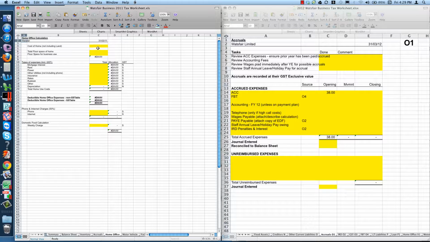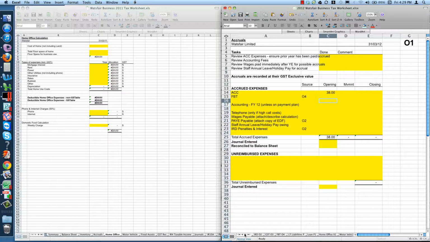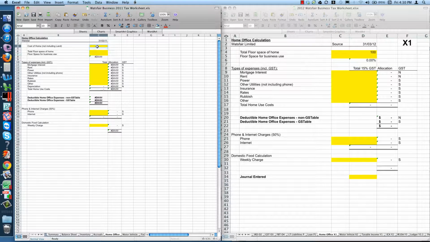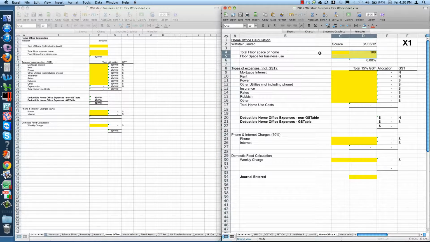Under Home Office expenses, this information up here at the top, cost of home, total floor space, etc. That information is very useful to carry forward, so we want to carry that information forward onto the Home Office worksheet for this year, which is X1. Here you can see the same type of worksheet, with similar information. The cost of the home is no longer used, so it's just the floor space question.